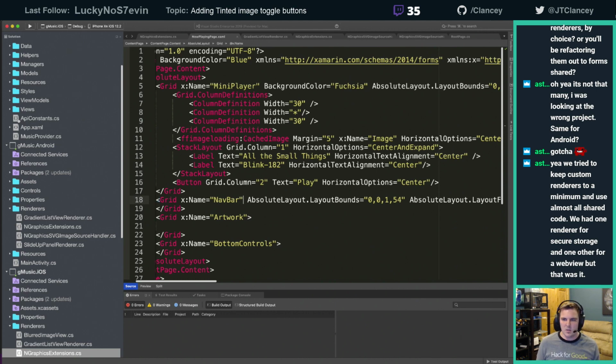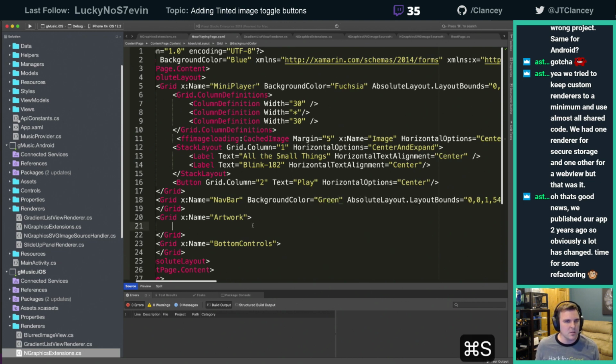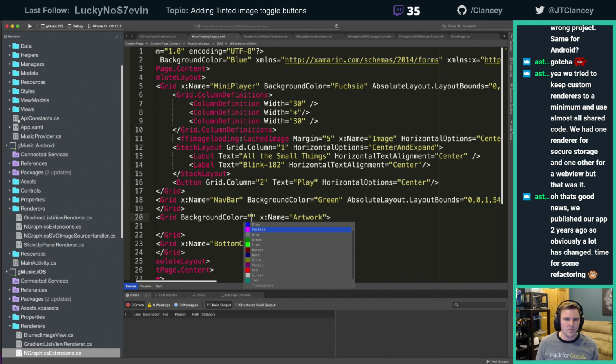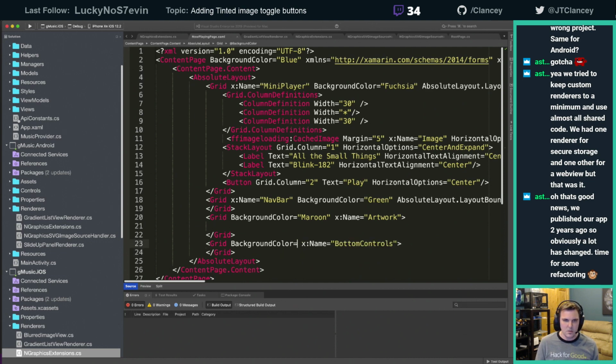Let's give this one background color of, we'll call this one green. Let's give our artwork one background color of, we have already used fuchsia, we have blue. Let's do maroon, and let's give our bottom controls, we'll go with gray, because that's what it's going to be close to anyway. Ooh. Let's go silver. Silver looks nice. We'll go silver. All right. So this one is going to have the same layouts as that. This one is going to be offset by that 56, and then it's going to go the rest of the screen size.